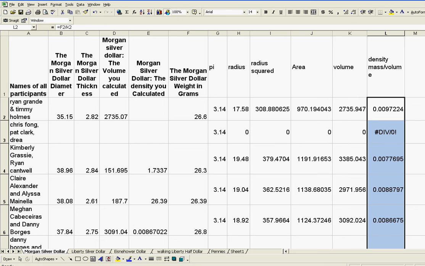You're going to repeat this process for the ones that you did. So the Liberty Silver Dollar, the Eisenhower Dollar, pretty much everybody did that, the Walking Liberty half dollar, the pennies, and that will be it. Okay, so that's your job. That's what you're going to be doing. And then when we finally get this, we're going to compare what we got to what the actual density of these coins actually is.